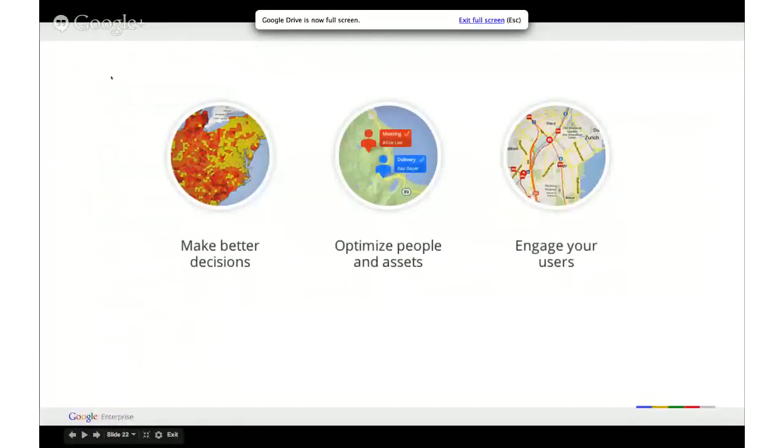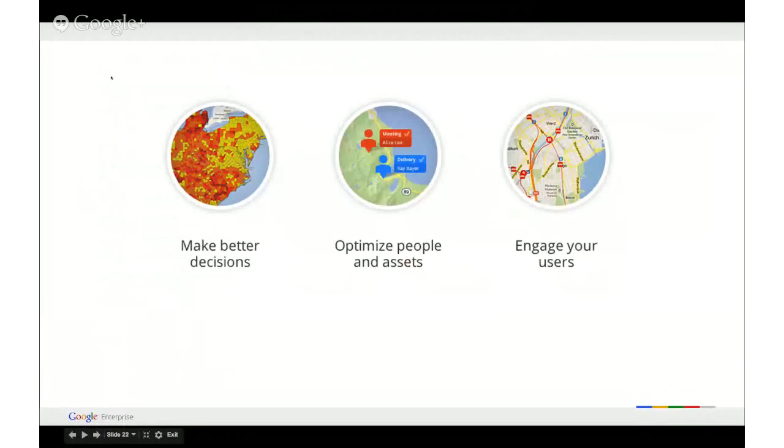So to finish off, in this quick demonstration, we've shown you how utility companies can leverage off the Google Maps platform to make better decisions, optimize people and assets, and engage your users. In the first example, we saw how sharing data through a common platform is very effective and can help different teams. Then we looked at optimizing people and assets through Google Maps Coordinate.